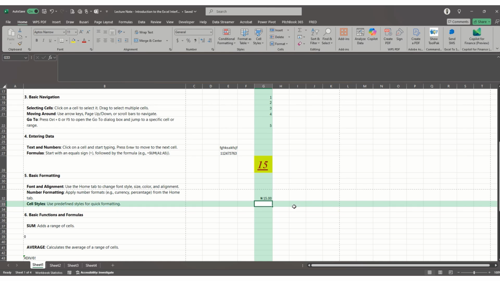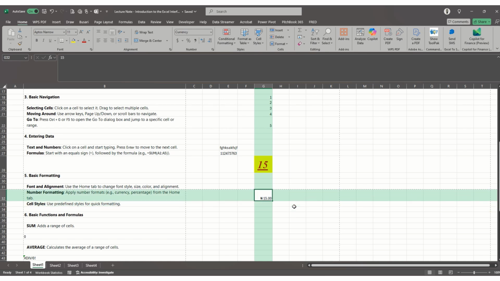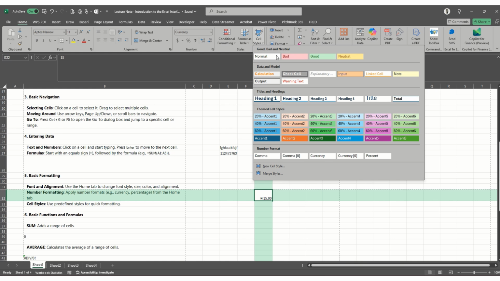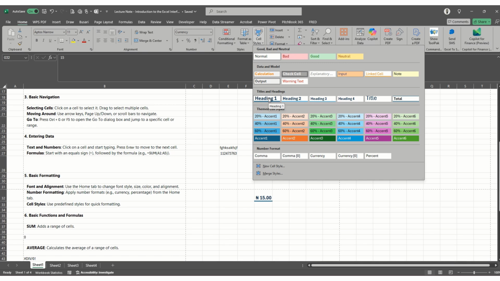And yeah, the next one we have is cell styles. You use pre-designed styles for quick formatting. You can use any style of cell that you want, or you can change it the way you want. For instance, let me see cell styles here. You can see different styles. This is the normal one that we are using now. You can see another style, and another one. There are a lot of different styles that you can use. You can use all these predetermined ones instead of going to edit all what you have.